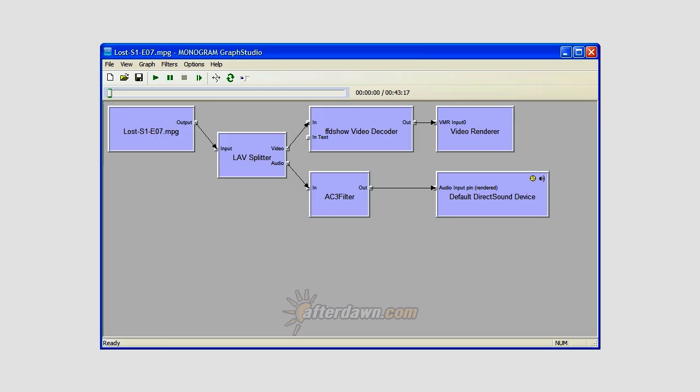This screen capture from a program called GraphStudio illustrates the process. An MPEG program stream is opened by a splitter, which then sends each of the individual streams inside to an appropriate decoder, FFDShow for the video, and AC3 Filter for the audio. If those decoders weren't installed on my computer, the splitter would still be able to open the file, but without the proper decoders to send the streams to, it still wouldn't play.